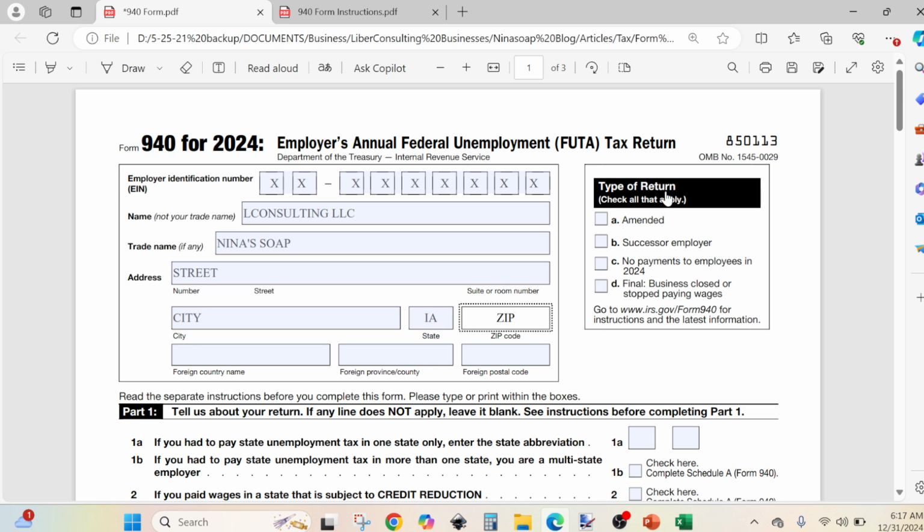And in this section, you are going to select: is it an amended return? Is it a successor employer? If you didn't pay any employee in 2024, then you check box C. If it is a final return, then you check box D. So they have those options here. If none of it applies to you, just leave it alone. So we continue.